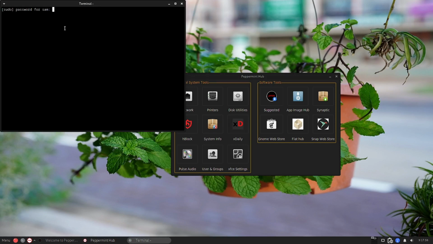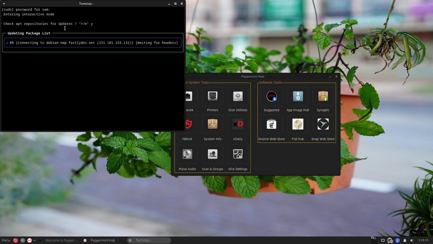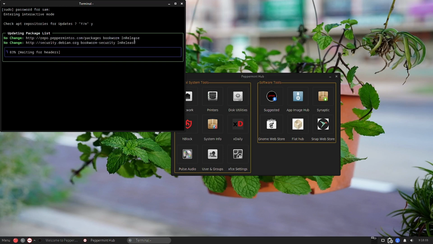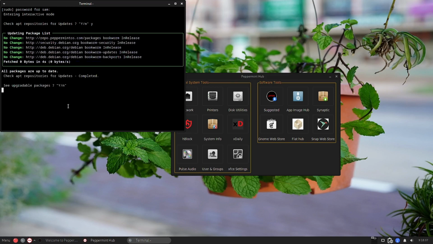This is Xdaily. So let us check what it is. So check repositories for update. You have to say yes. So it is nothing but the update manager. So the update is running up and it will show you if any updates are there. So already we have done the update. So nothing more will be found here.